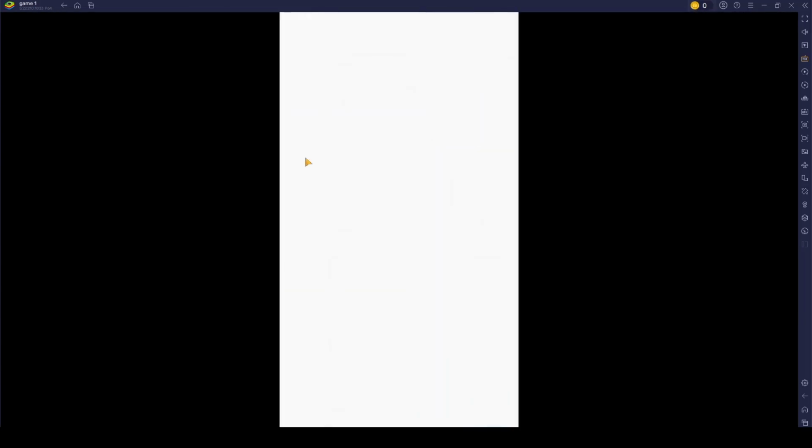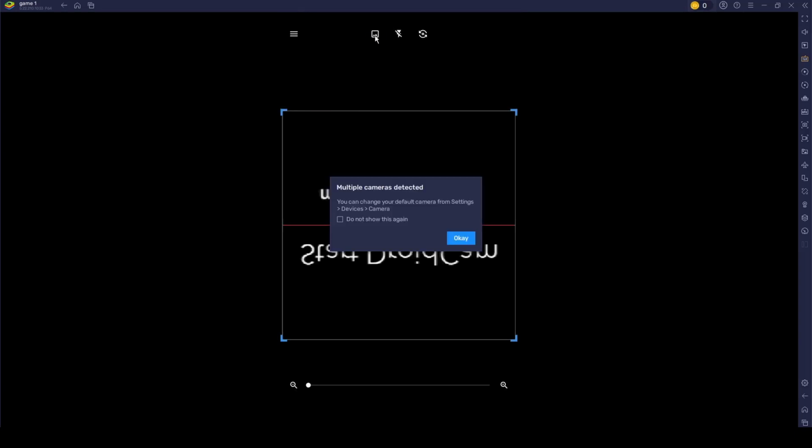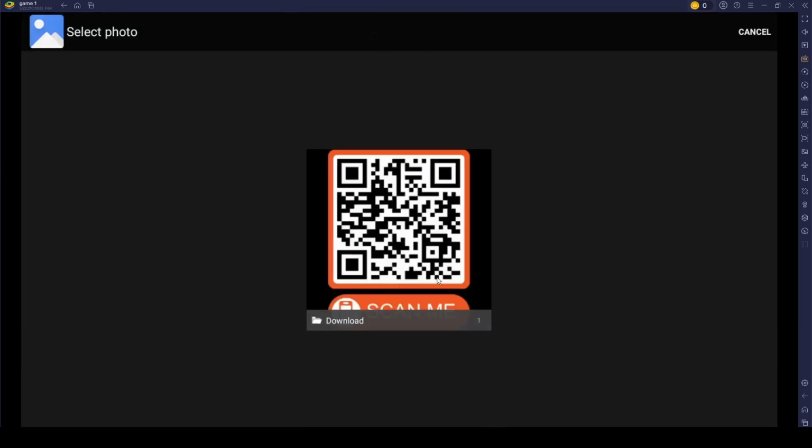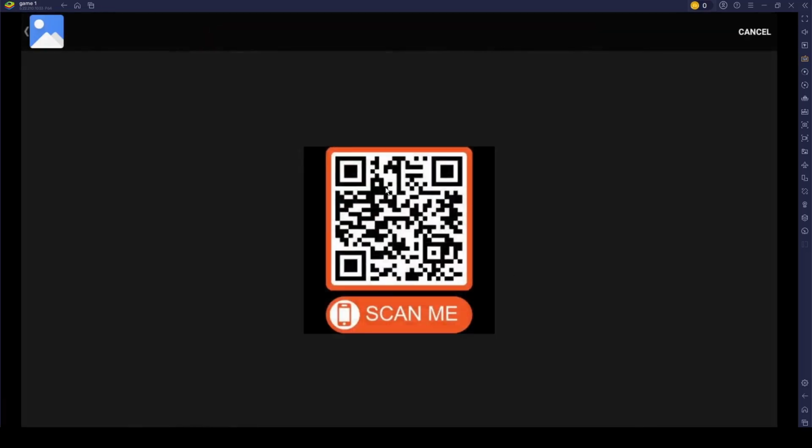On the main screen, look for an image or gallery icon at the top and tap it to switch from camera scanning to image scanning mode. Select the QR code image you want to scan from the emulator's gallery or media manager. The clearer the image, the faster the app will decode it.